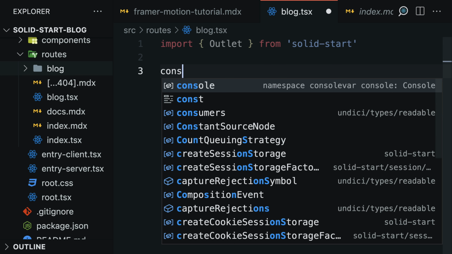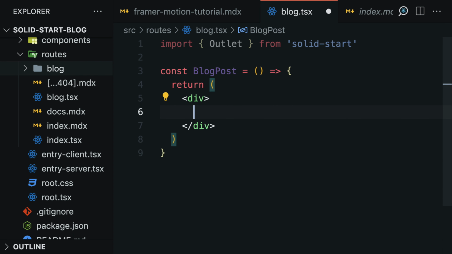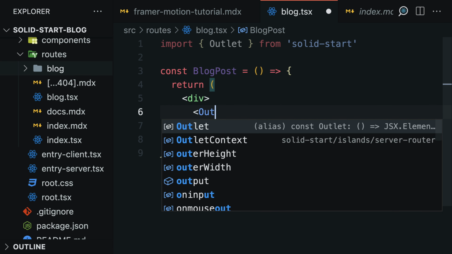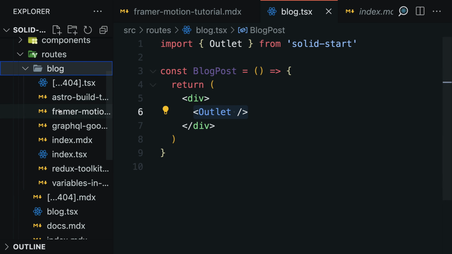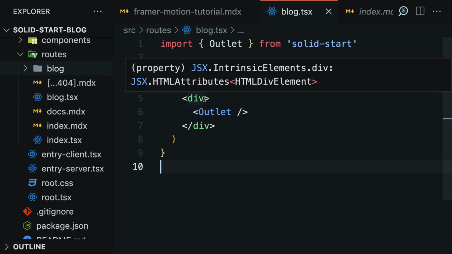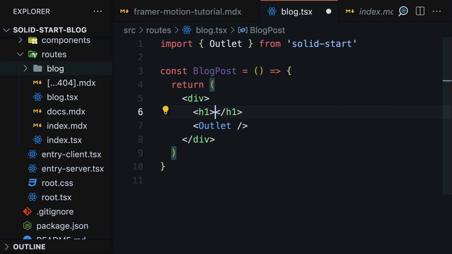So let's create our blog post component right here. We're going to name it BlogPost, and this is going to represent the individual blog post. And right here, we're going to return on line 4 our JSX. So we have a div and we have the Outlet right here. This Outlet represents the content of the different files in Astro Build, Framer Motion, GraphQL, and all the rest. We'll need to style this later on, but for now, I want to show you how we can make a change that affects every one of these blog posts. So an H1 right here, and I have, hey, I'm the layout guy or gal.